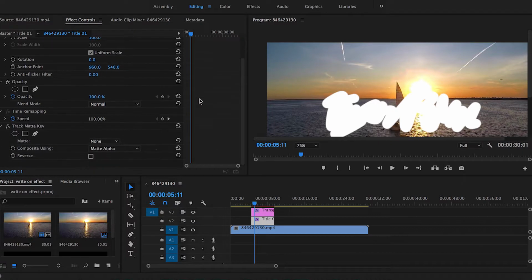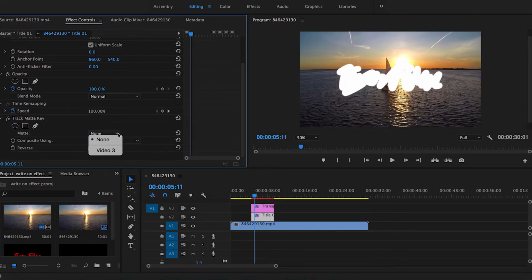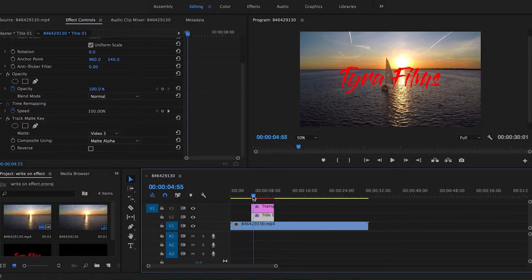Now there's one small thing we need to do is actually go to the matte, and you just want to turn on the video 3 layer since that's where your tracking is going on. So you're going to see that right there. And then I'm going to render this out real quick.